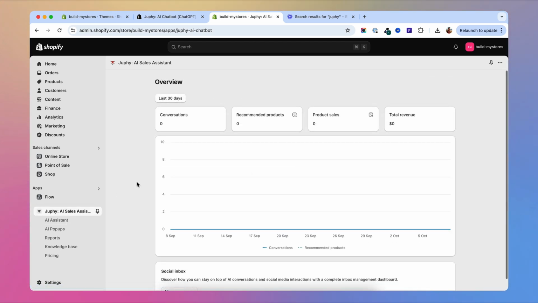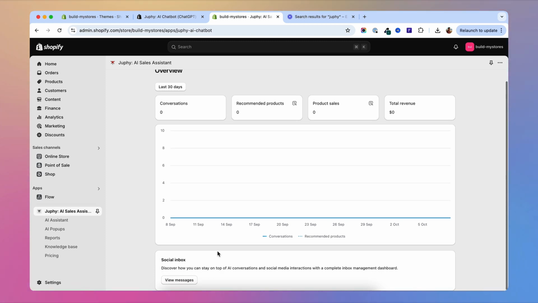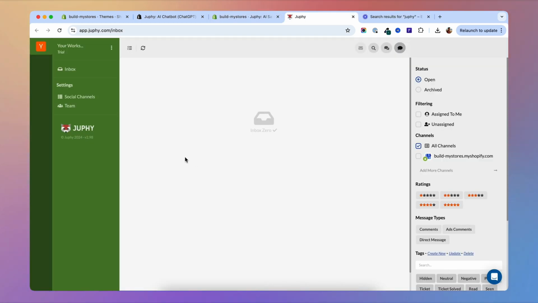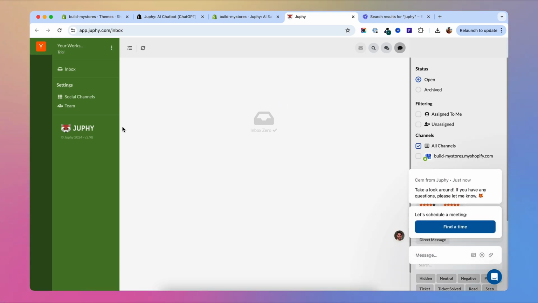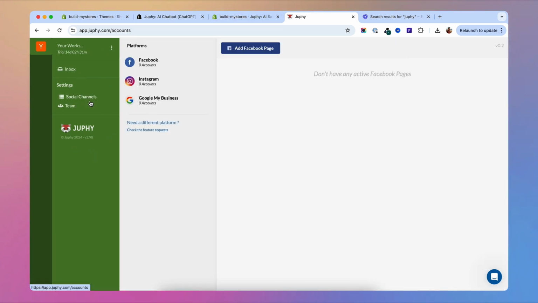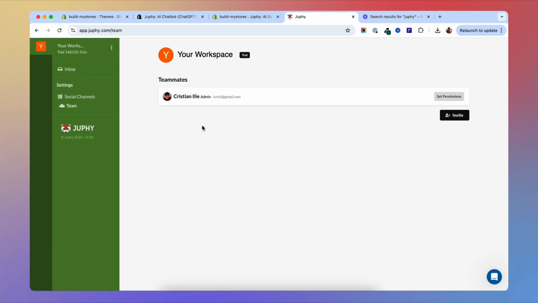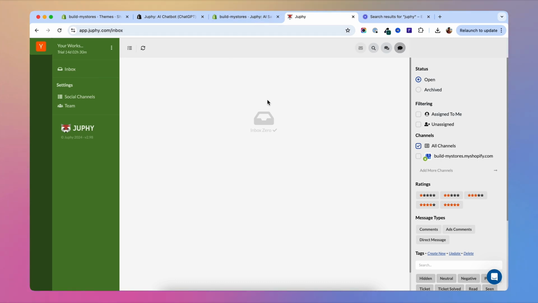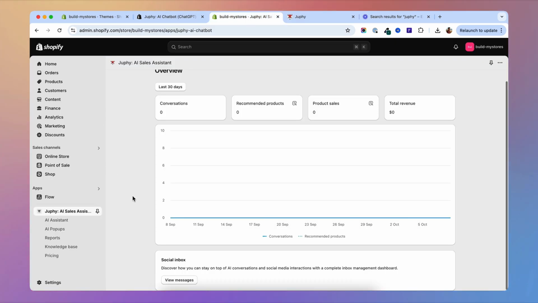You're gonna have first here analytics for your account, the conversions it created, how many products it recommended, the product sales that it generated, and the total revenue. You're gonna have here at the bottom an inbox dashboard. If you're gonna click this, you're going to be directed to Juphy's unified dashboard where you're going to have your messages and you're going to have your Instagram DMs if you're going to connect it here. And you can add team members that can manage these conversations for you. Now let's go back to the Shopify's dashboard.